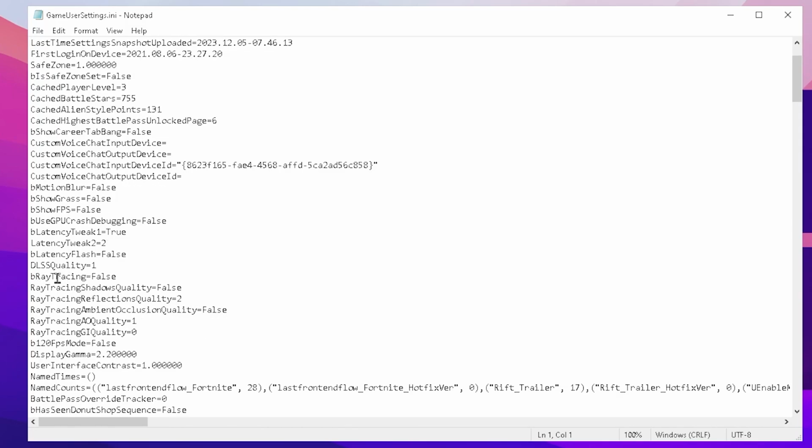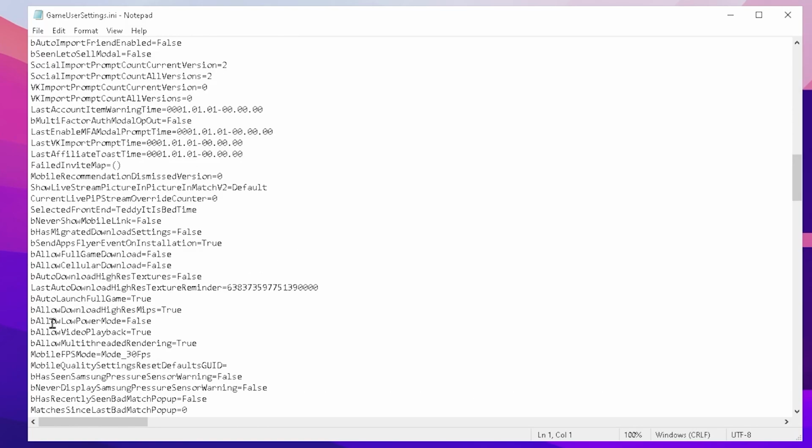Now go for bRayTracing, set it to false, because this will also help you improve your FPS and fix the FPS drops. After that, go for b120FPSMode, set it to false, because this will lock your FPS at 120. So we need to disable this setting. After that guys, scroll down until you find bAllowLowPowerMode and set it to false, because this will save power on your CPU and cause FPS drops and lag while you're playing Fortnite.